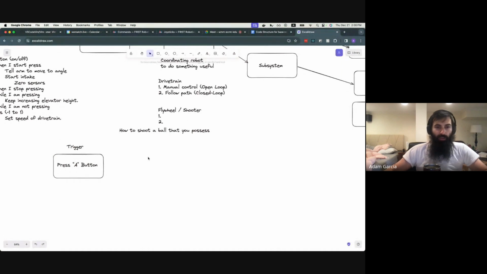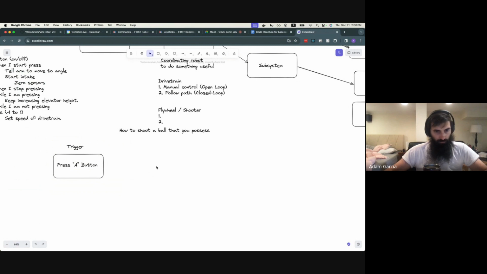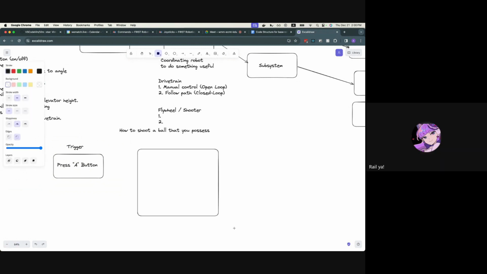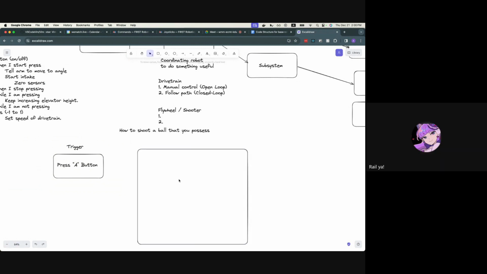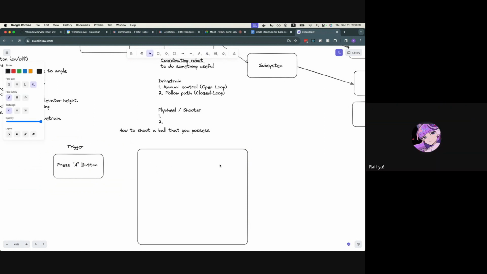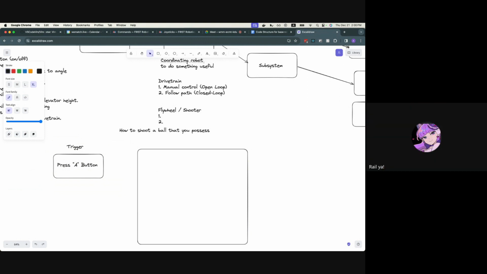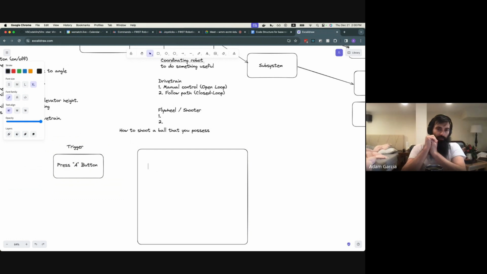Okay, so what is the command? When you press the A button, what do you want to do? We want to repel the object you possess. Okay, so what are the steps in order to do that? You would probably make a class. No, just high level. What does the robot have to do?